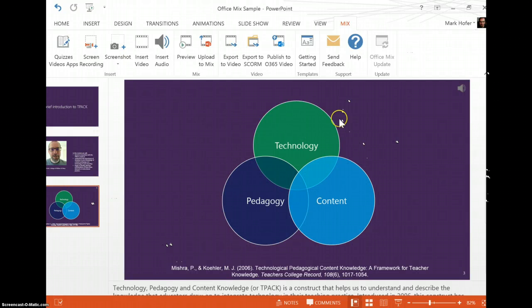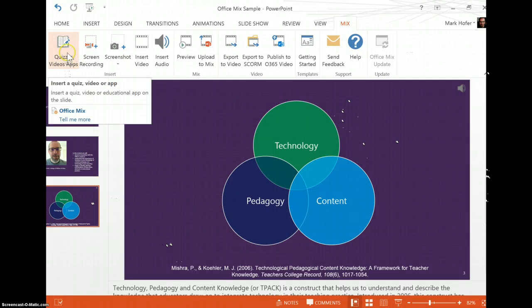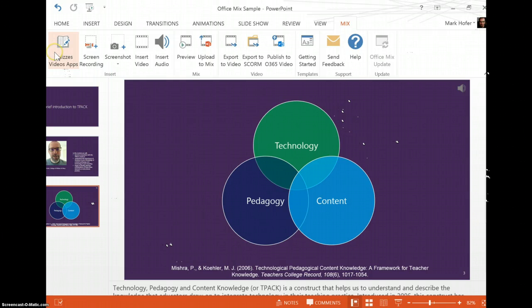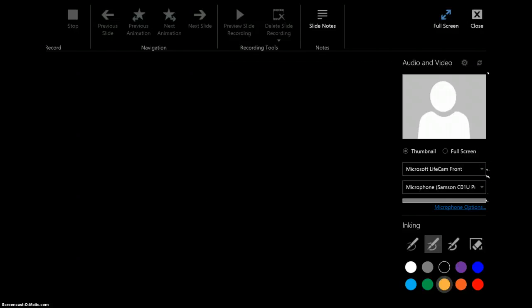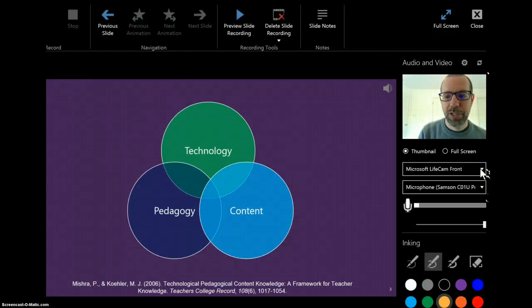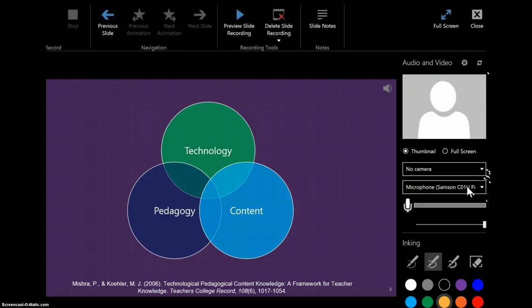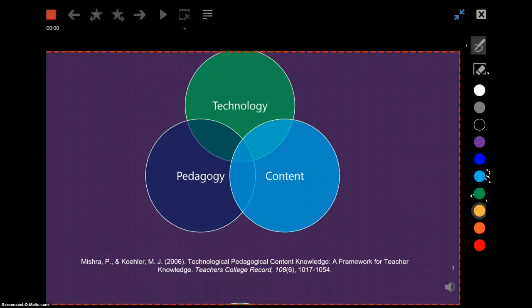On the next slide, perhaps I don't want to record the video. Instead, I just want to record an audio explanation of the content. So again, I'm going to click on my slide recording option here, but this time I'm going to turn the camera off. I'm going to select no camera. So this time it's just going to record my voice as I talk through the slide when I click on record.